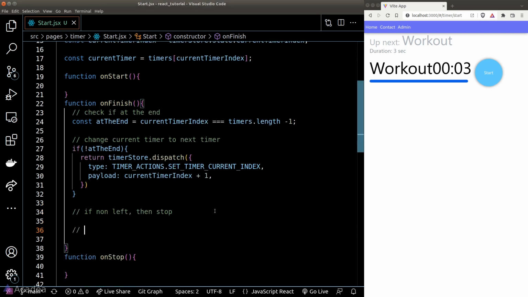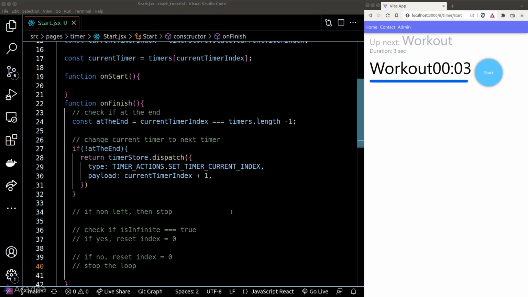Now when we have arrived in the last position in a timer array, we gotta do another check here. That is to check whether the user has turned on the isInfinite option. If yes, then we want to reset the current index to 0 and repeat the whole cycle again. If not, we also want to reset the current index back to 0 because the user might manually click on the start button in the dashboard, and we also do want to put a stop to the loop.